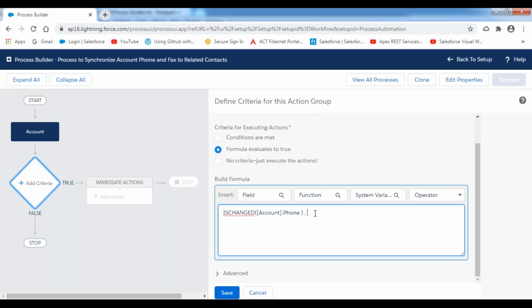Now comma, I'm going to indicate the same here also. Instead of this phone, I'm indicating fax. So if any one of these values has been modified, for that I'm using the OR function. I'm giving that formula to evaluate the value to true.